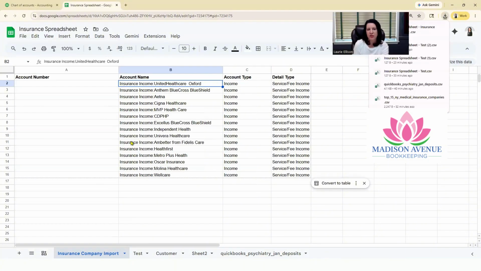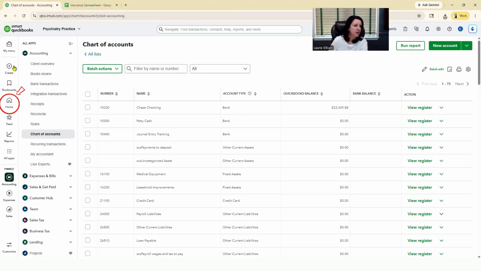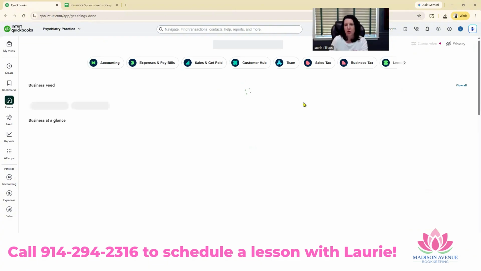Because what we're doing right now is creating these categories in your QuickBooks so that when we import your bank transactions, they will map to these categories. So let me just, I'm in an accountant version. I should have left it. Let's say you're in the home screen.